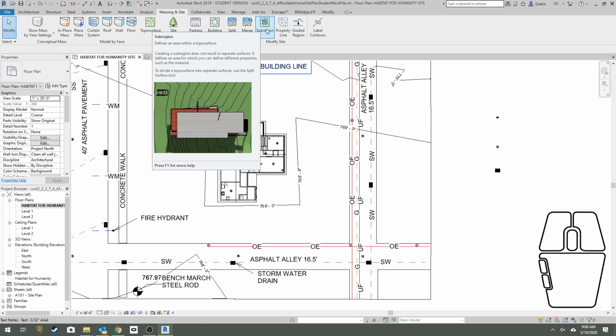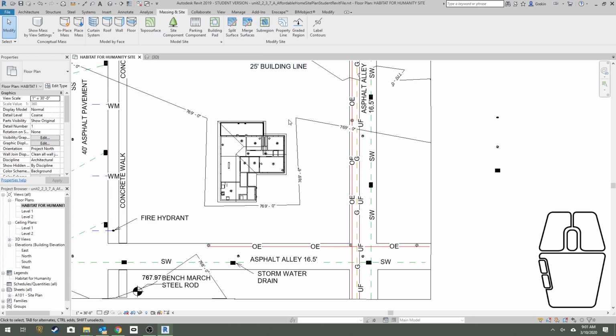A subregion is a new material within the surface you already have. This is typically used for surfaces that will follow the topography of the original surface, and when the original surface changes or is updated, the surface will follow that. This is good for a driveway. Most of the time your driveway follows whatever you've got and goes to your house. We don't typically flatten out a driveway except to a certain point.